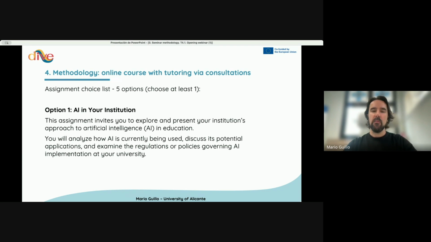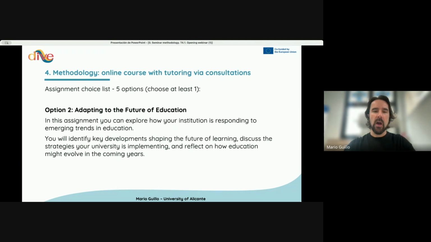The assignments are presented in a way as an excuse for you to start asking questions, to start wondering: what is my situation, the situation of my institution regarding the inclusion of artificial intelligence in education? How are we using it as an institution, how do we embrace this new challenge in our institution? Then we have another one about how we are adapting as an institution to the future of education, all the challenges that Magdalena was mentioning in the previous session.